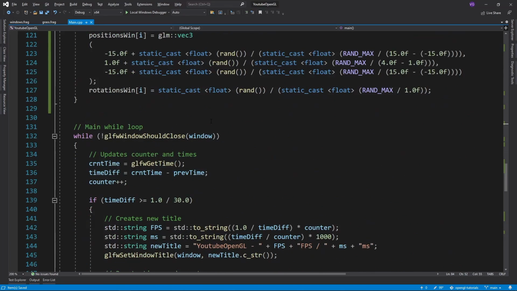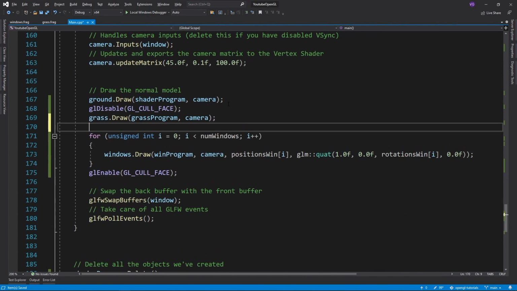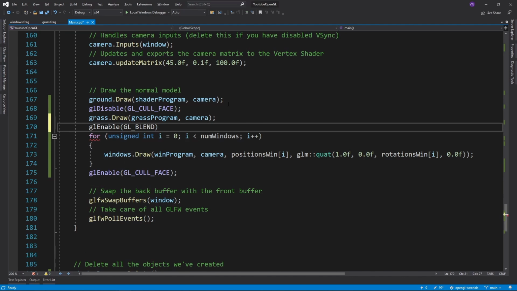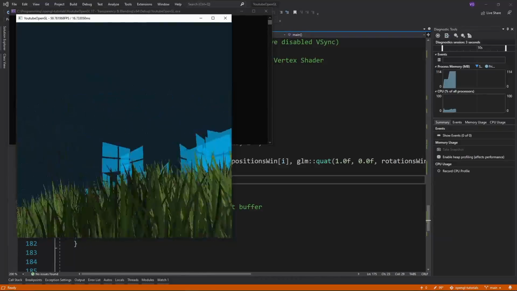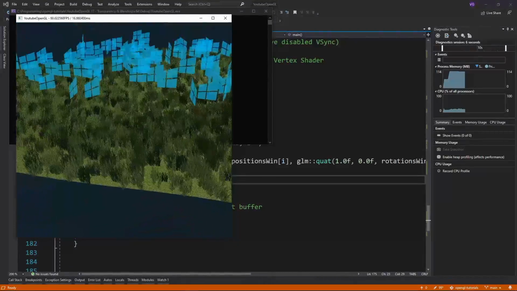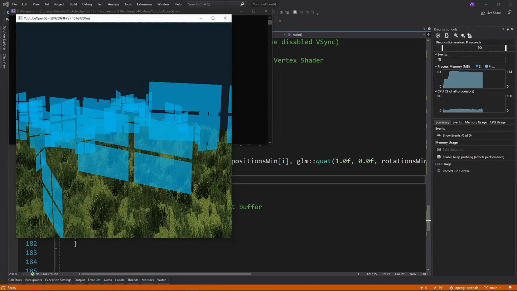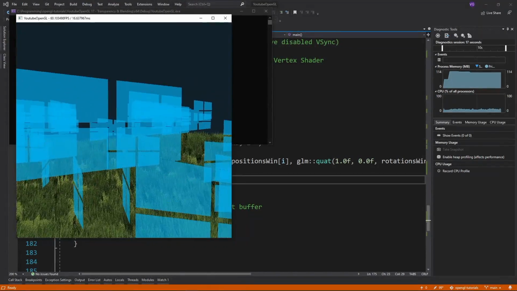At this point, we just have to enable blending using glEnable GL_BLEND right before our windows, and then disable it right after we are done drawing them so that we don't accidentally affect anything else. You should always do this with transparent objects. After that, just compile and you should see that the windows are transparent. But there's one problem. The blending is all messed up. It just doesn't look right.